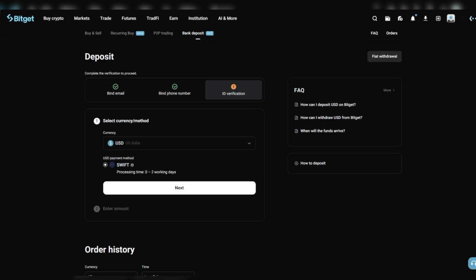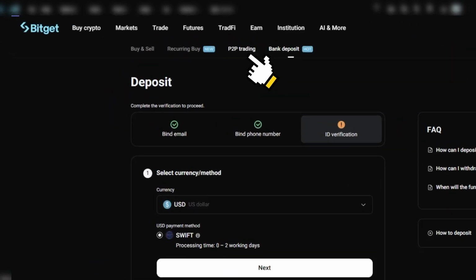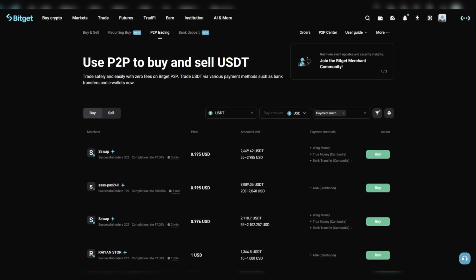In this case there is a second option: peer-to-peer trading, or P2P. To put it simply, P2P trades are direct transactions between users. So you basically just buy crypto from another guy like you, but in the controlled environment provided by the exchange. This is roughly how it looks.